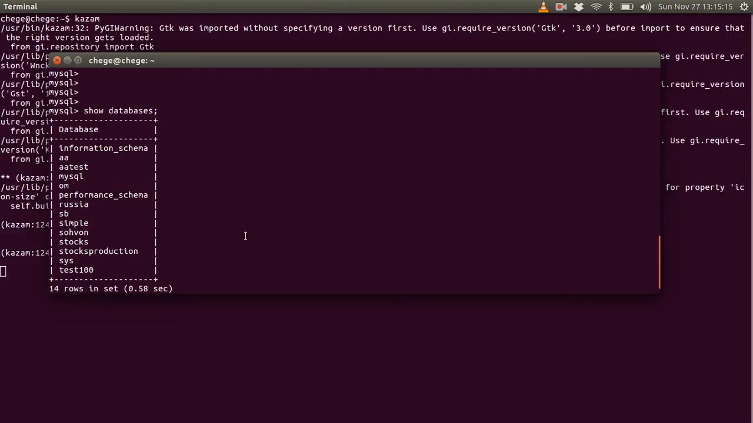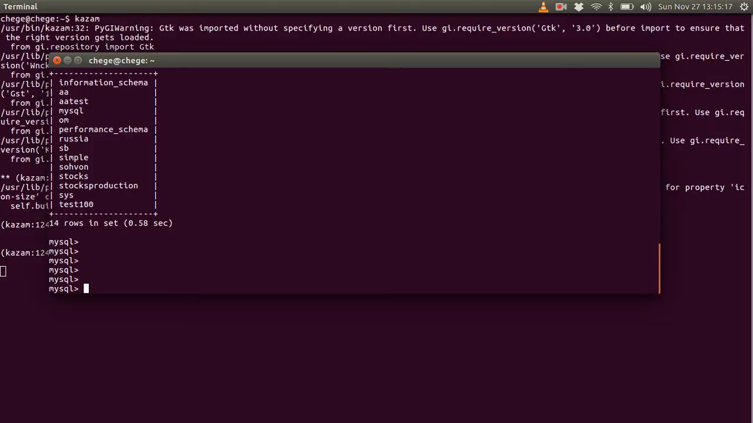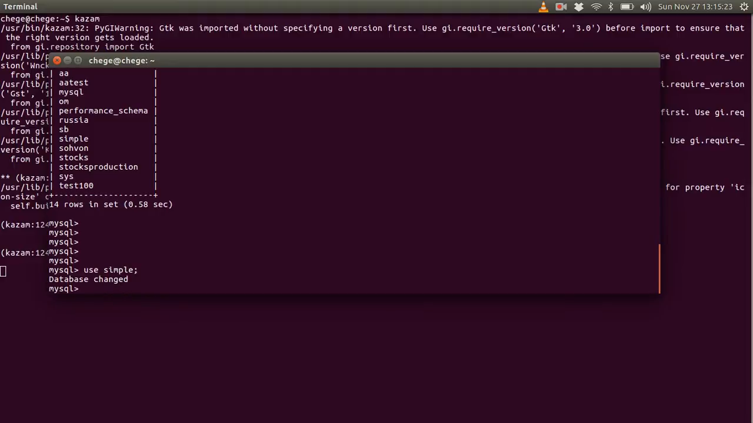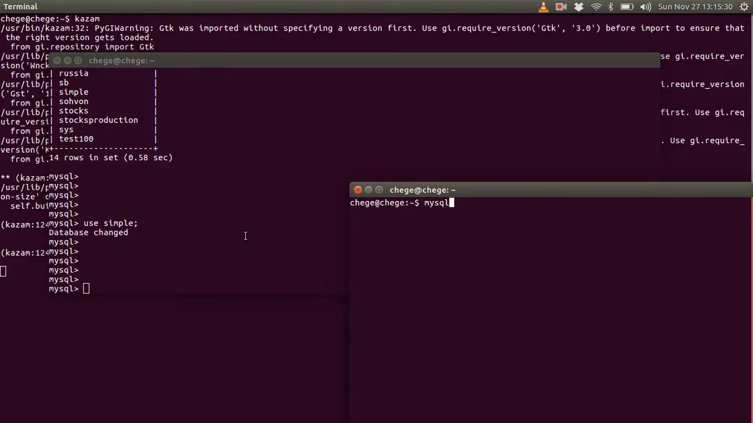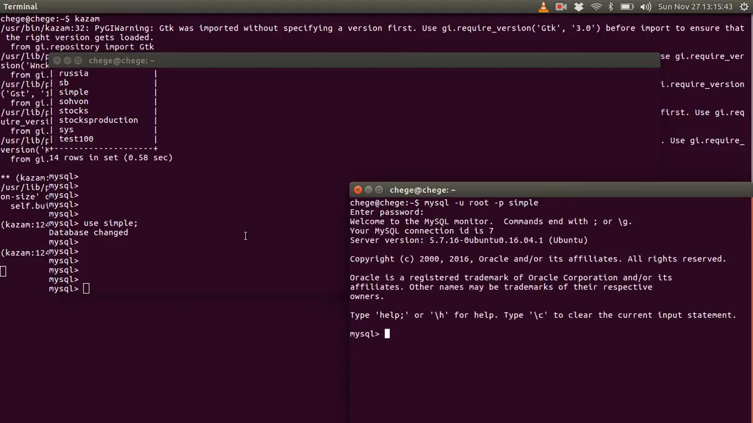For instance, you may want to use the database that we created. You may want to connect to it, so you say use simple. This will connect you to your database simple. Alternatively, while connecting, you can also specify the database name. Type in the password, then here you specify the database name, which is simple, and hit enter. You type in your password. Okay, so we are now connected to simple.